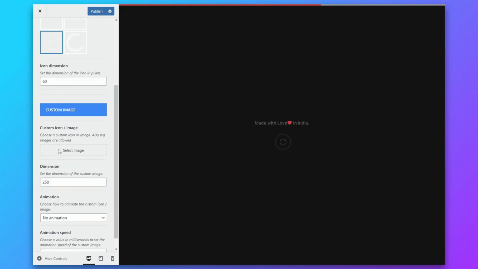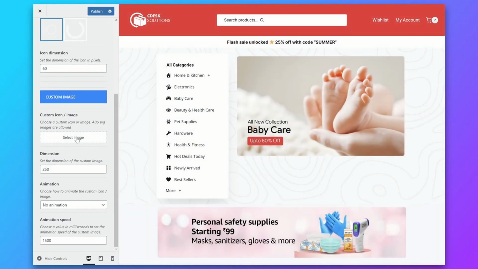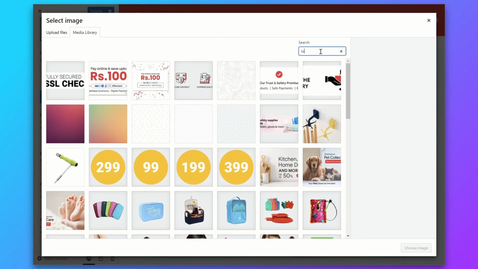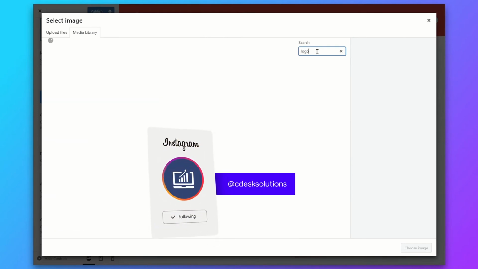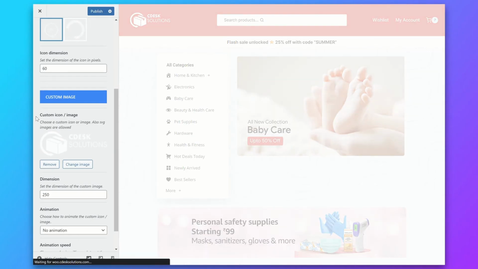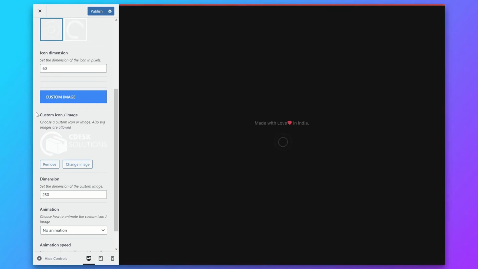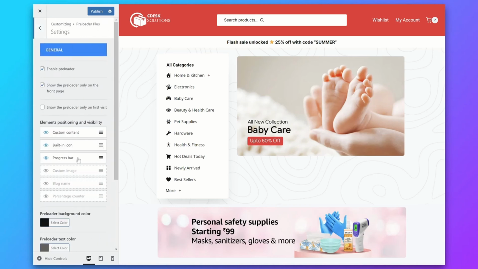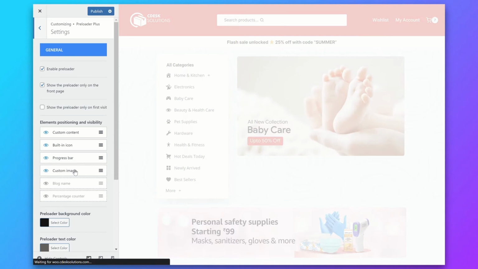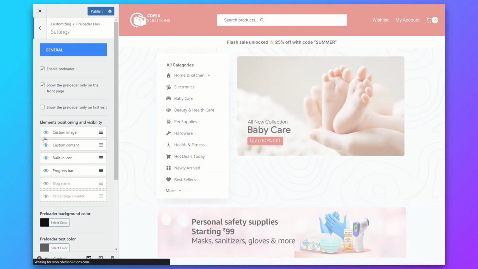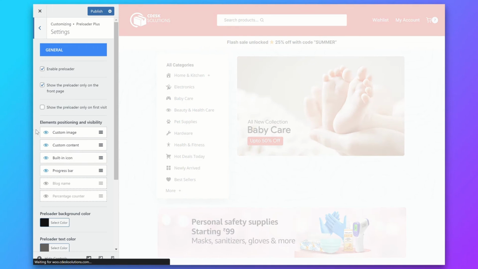You can also add your custom logo here. I'll add a brand logo here. But logo is not visible. To make it visible, go to settings again and enable the custom image. Let's move it to the top like this. Let's see now. Looks great.